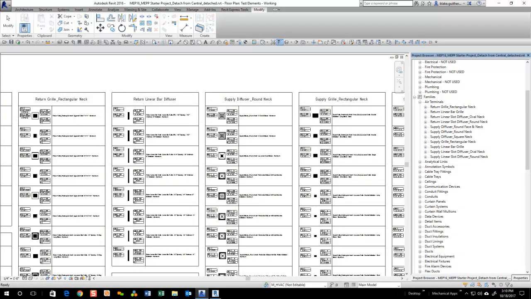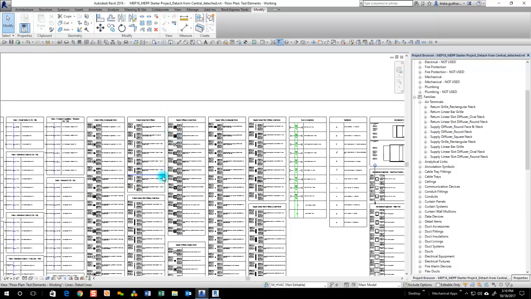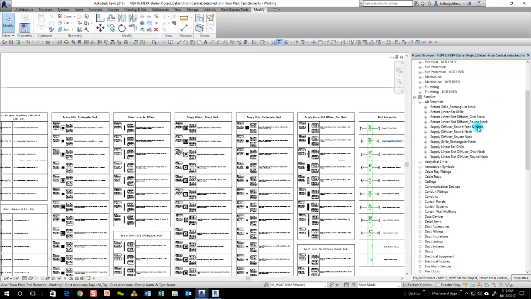In this video, we're going to talk about the air terminals and the type mapping and how these host families were set up. I have the test view open right now, which shows all of the air terminals that we have placed for review and tagging purposes. I also have the browser open over here, and as you can see, these families represent the host families for the air terminals in the MPP.